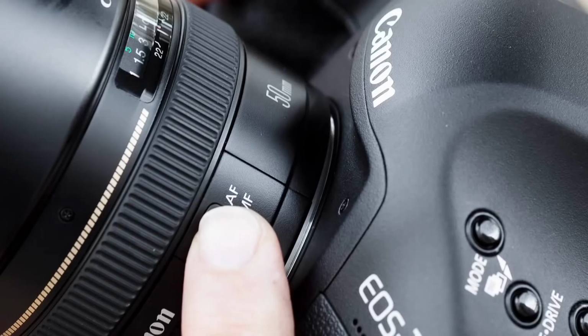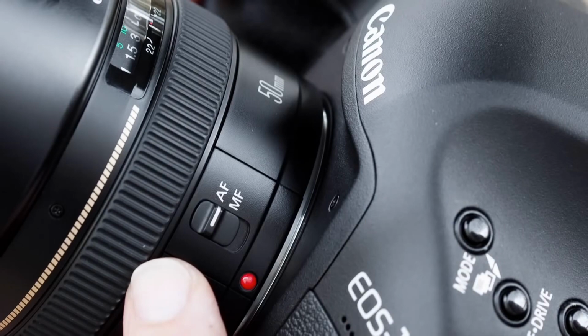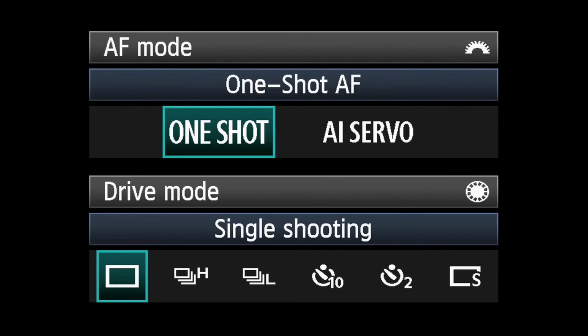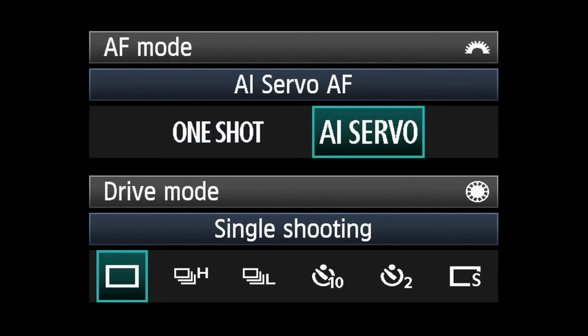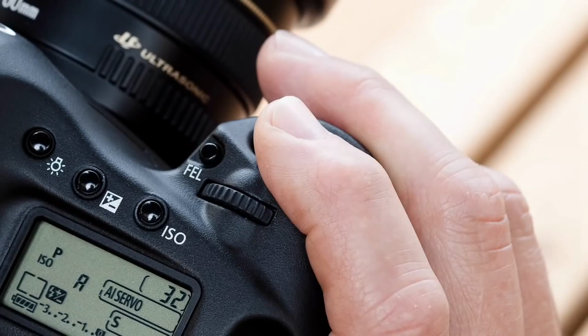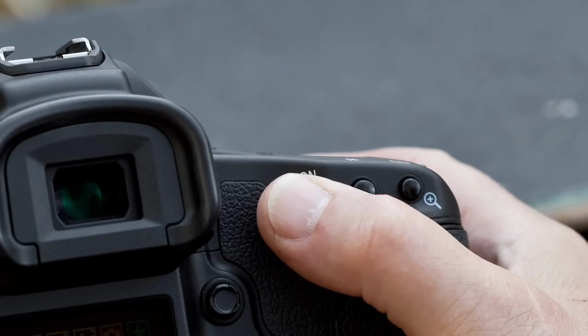Selecting AI Servo AF mode. Set the lens to AF. Press the AF Drive button and use the main dial to choose AI Servo. Focus tracking will be enabled when the shutter button is depressed halfway or by pressing the AF On button.